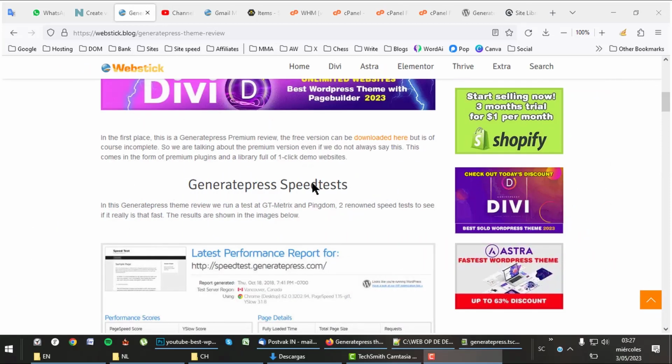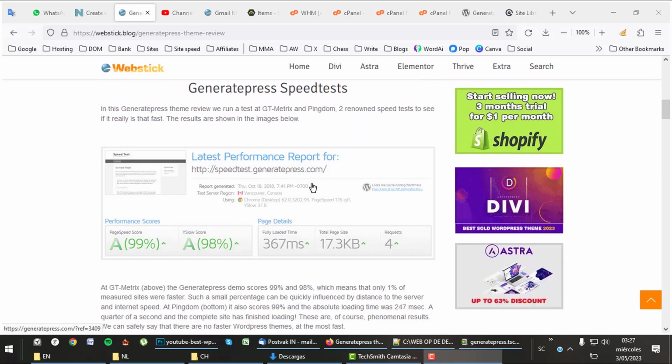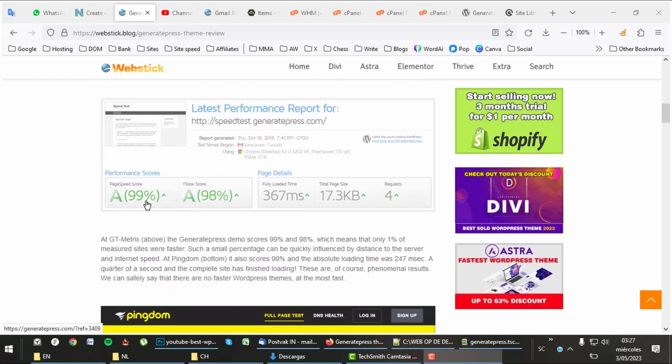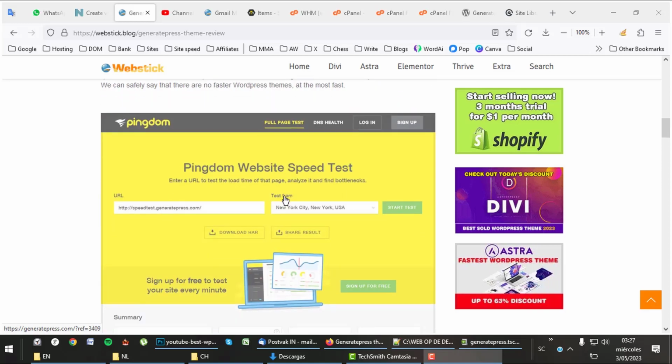The theme has the best speed test you can imagine. This theme is lightning fast. 99% in Google speed, 98% on mobile is great. The complete page loads in a third of a second. And also at Pingdom it has a 100% score.